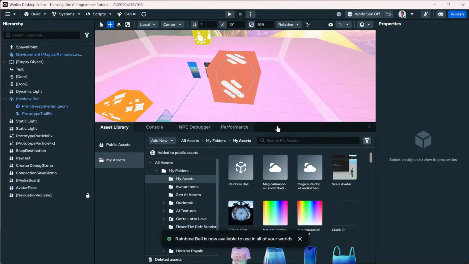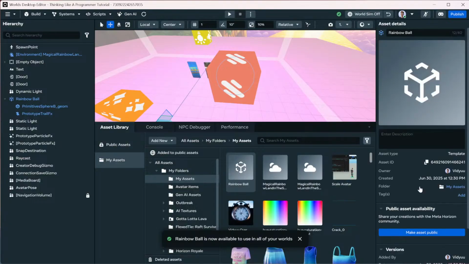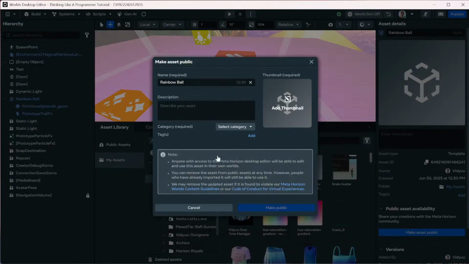The other version is no longer supported, so it has some downfalls. So just use the new one. Now that we've got our rainbow ball, we can make it public. And so you can fill this out and publish it. You do need to add a thumbnail.